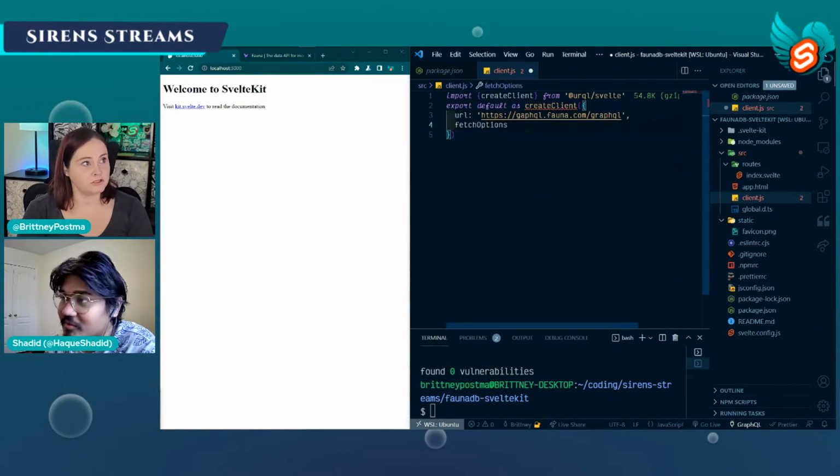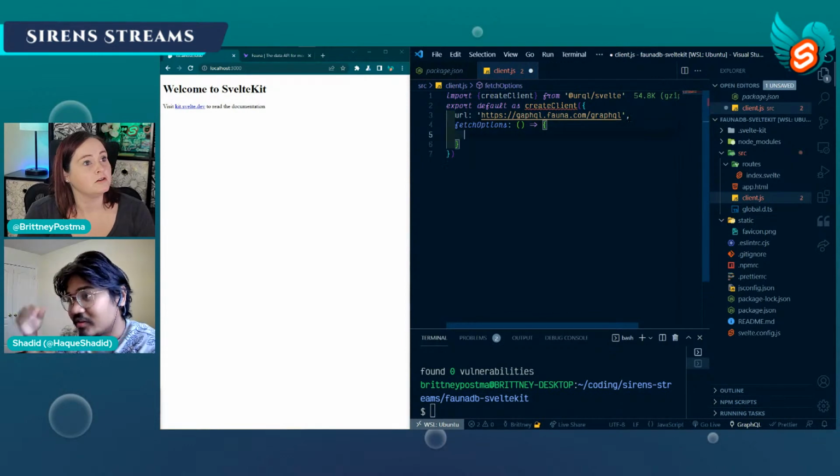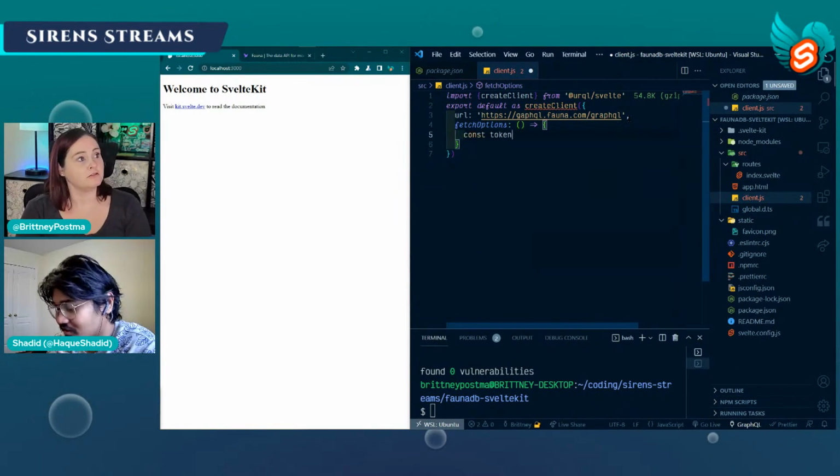So it's going to be an arrow function there. And in the arrow function, it returns. You can do a const token, so you can create a new const. It's going to be a token, and here we're going to import the public Fauna key.